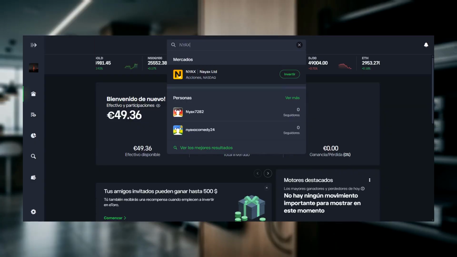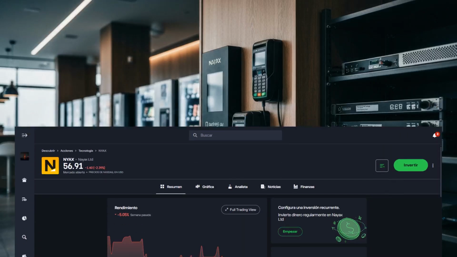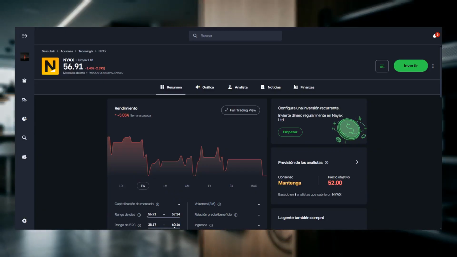Confirm you have selected the Nayax Ltd entry trading on NASDAQ to avoid similar names. On the NYAX asset page, you will see a short company description and a live price chart. Verify the basic company details and the NASDAQ listing to confirm this is the right stock.